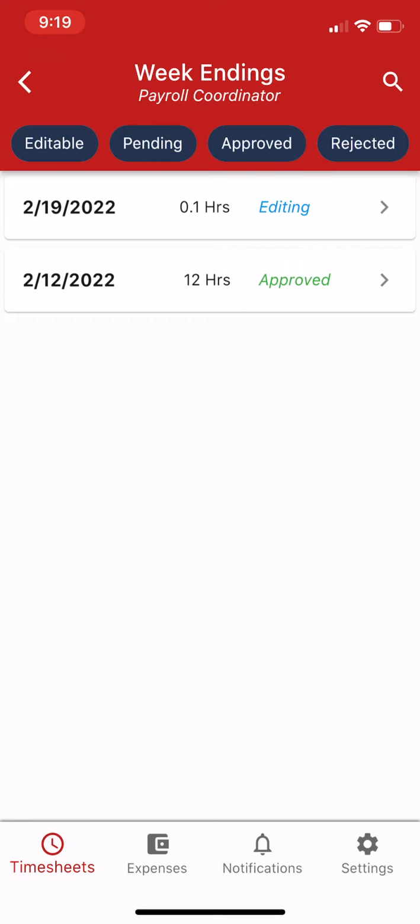It takes me to the available weeks that I can submit time for. In this case, it shows the week ending February 12th, it says it's already approved for 12 hours. The week ending February 19th, it says it's editing for 0.1 hours. In theory, there could be additional weeks. If you haven't entered anything yet, it will say no entry instead of editing or approved. But let's just take this one for an example. I click on the editing one.